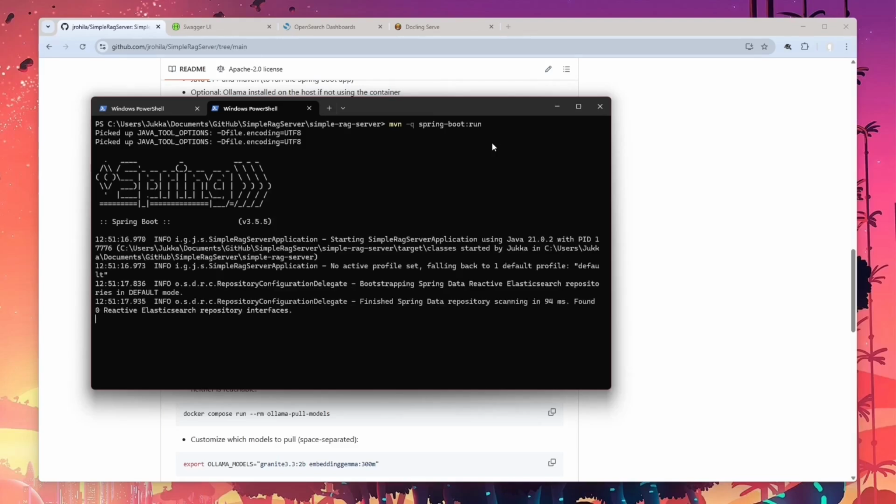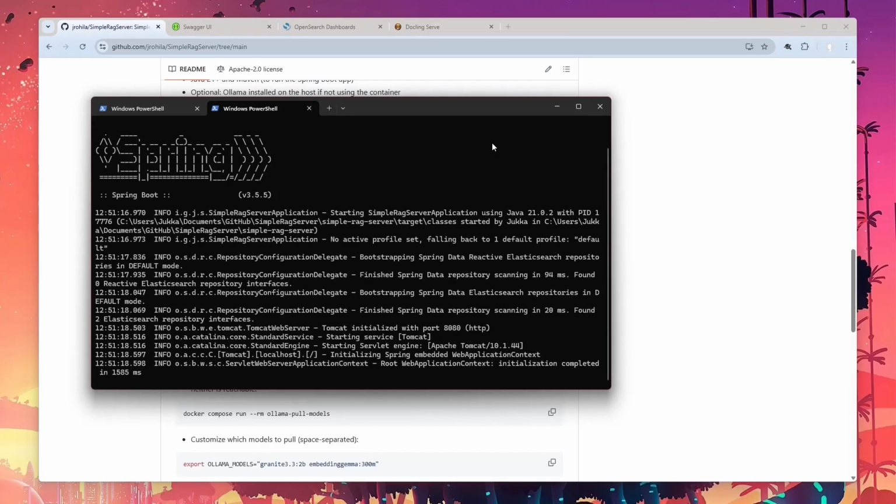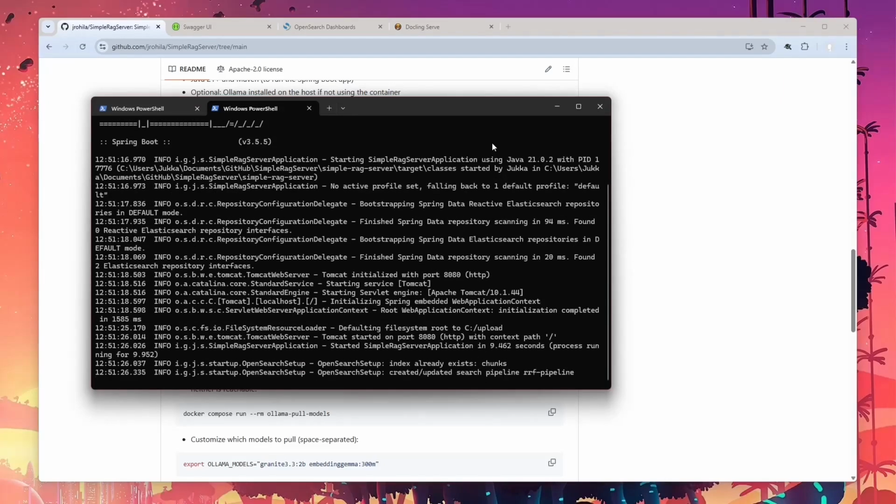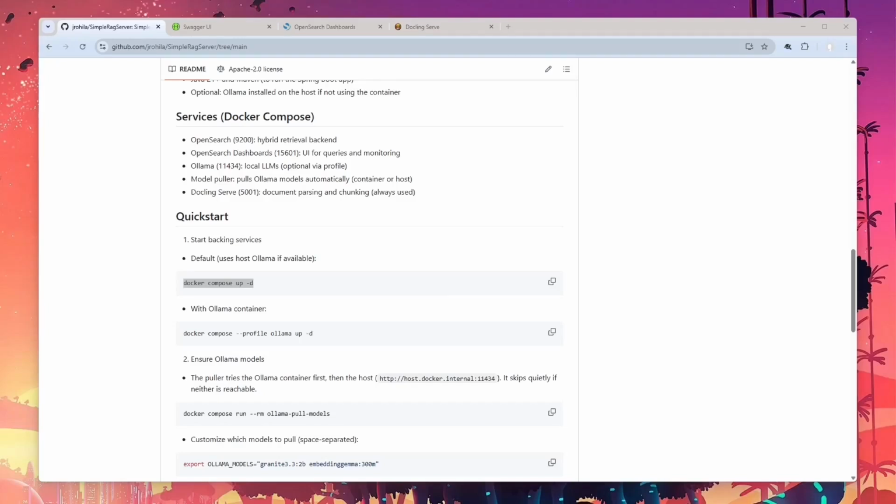Running it is just a matter of running the Maven command, and once it's up, we should see the Spring Boot banner appear in the terminal. And there we go, our app is up and running. The infrastructure is active, the services are connected, and everything is ready to start interacting with the system. So with the backend running and the environment ready, we can now move on to using the application.